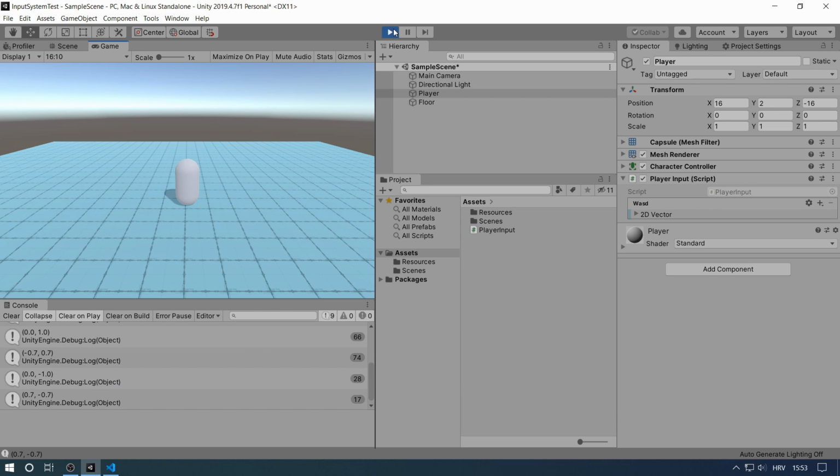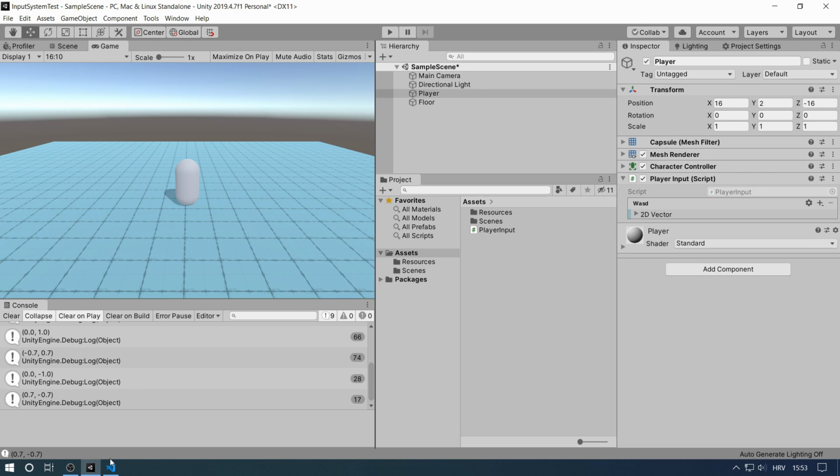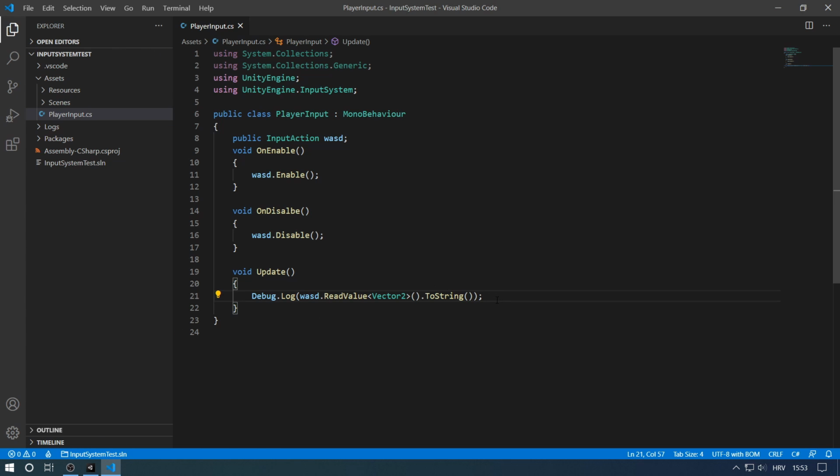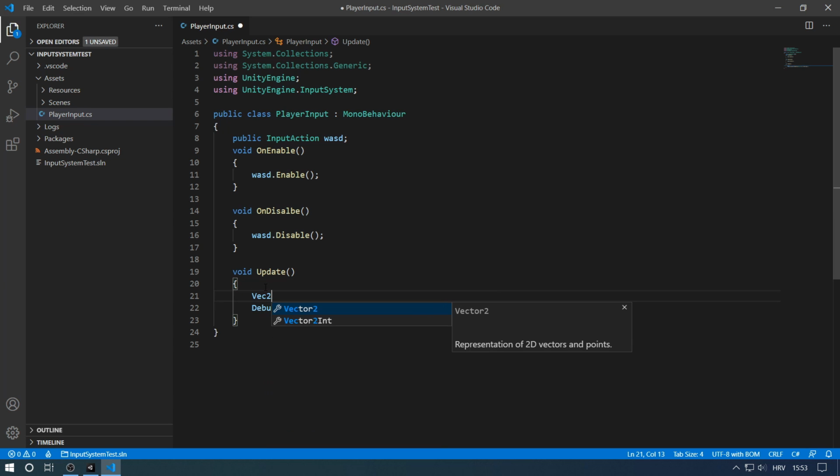So let's actually use this value to move our character. Let's go to Visual Studio Code. And instead of just debug logging it, let's assign it to a vector. So Vector2 inputVector is equal to the Vector2 value of the input action. And now we can manipulate the player with the input vector.